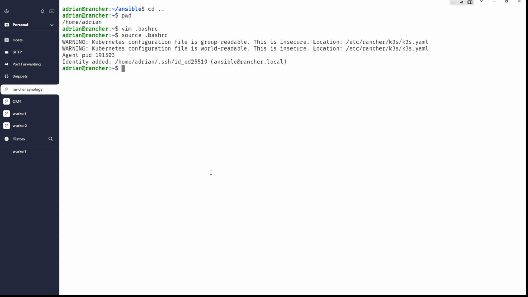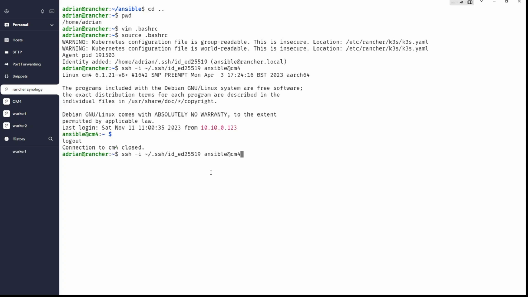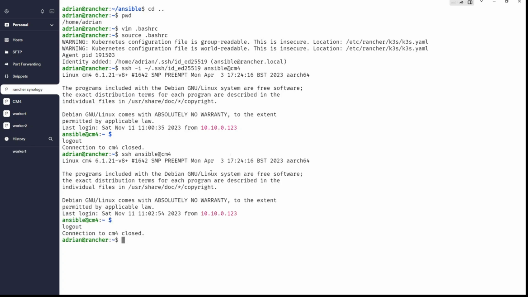So the agent is using it, and you don't have to provide the key this way, ssh -i and a path for the key, like that, for the private key, and then of course ansible@cm4. Here we go. You don't have to do this, but if you just connect like this, it will work, just because our agent stores the key in memory, so you can connect without providing the path to your key.